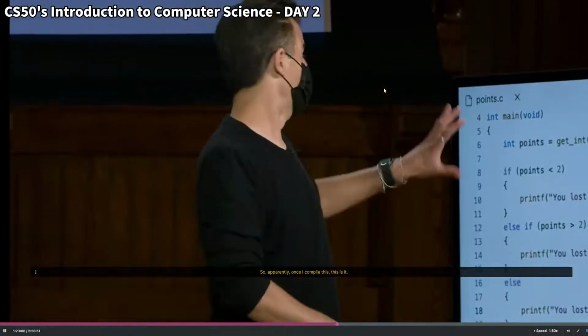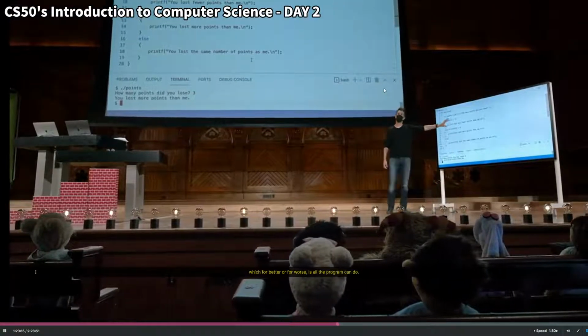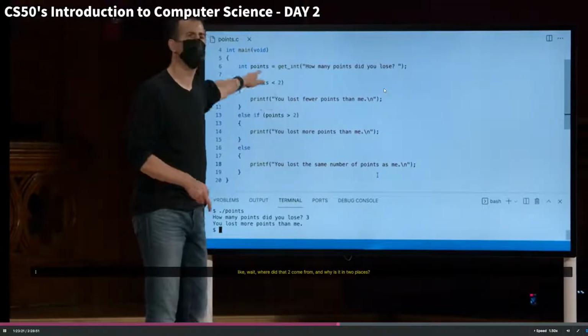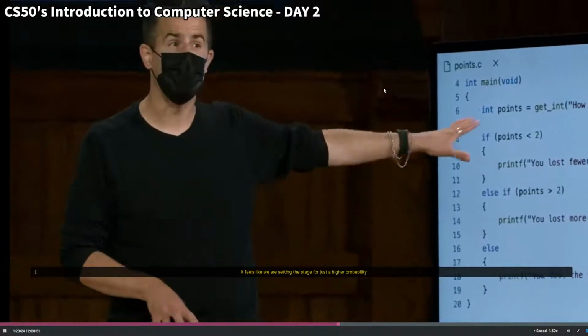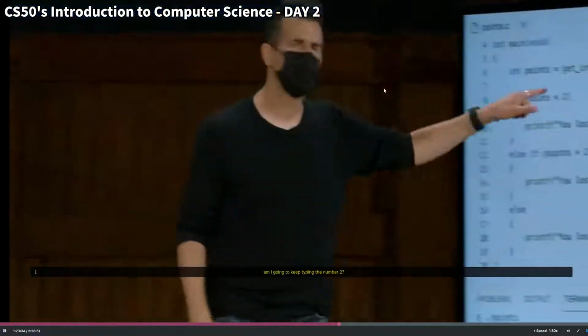So this is apparently, once I compile this, it. You're always comparing yourself to me in like 1996, which for better or for worse is all the program can do. But this is an example, too, of a magic number, in the sense of, wait, where did that 2 come from, and why is it in 2 places? It feels like we are setting the stage for just a higher probability of screwing up down the road. Because the longer this code gets, suppose I'm comparing against 2 points elsewhere, 2, 3, 4, 5 places. Am I going to keep typing the number 2?